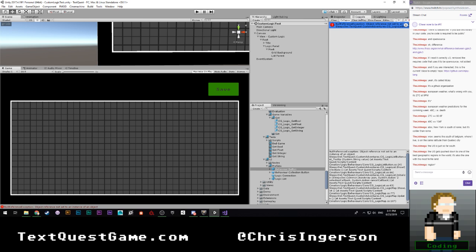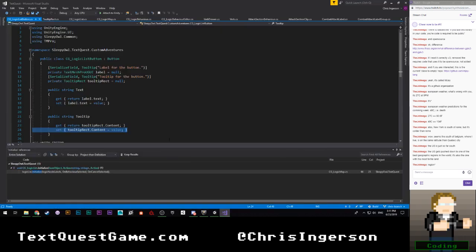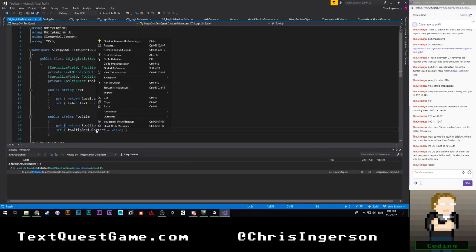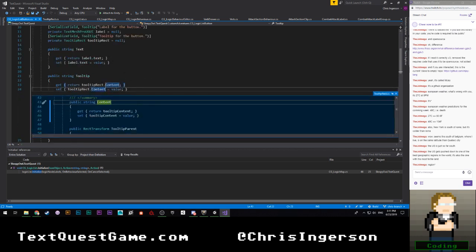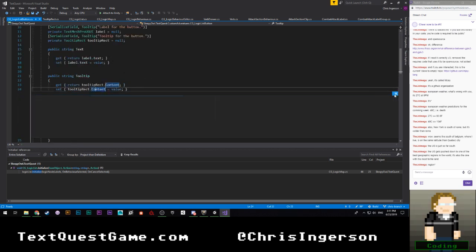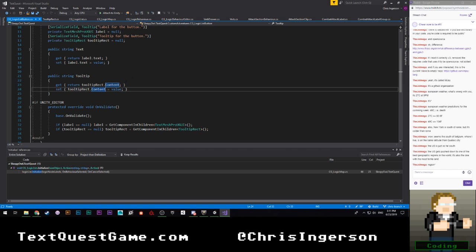Huh. Let's see, logic list button. Line 24, which is that? Tooltip rect. I mean, you exist. Why is your content null? Okay, that value shouldn't be. Oh, wait, hold on. I bet that it is.